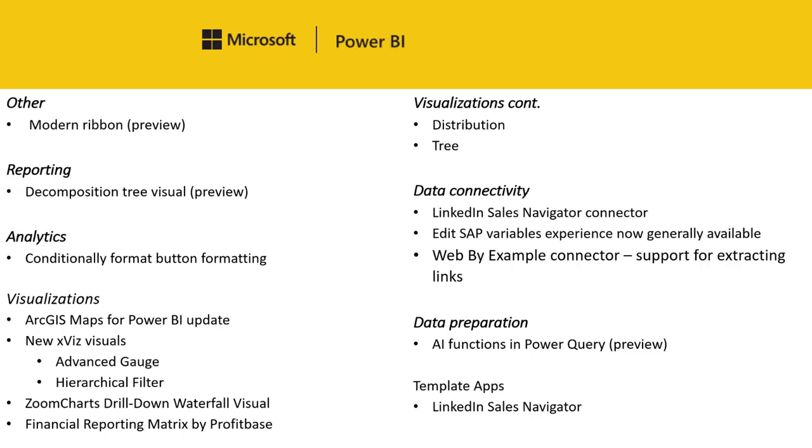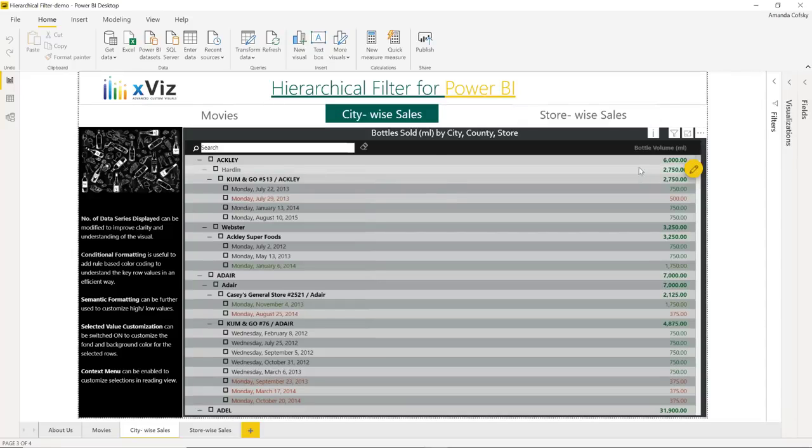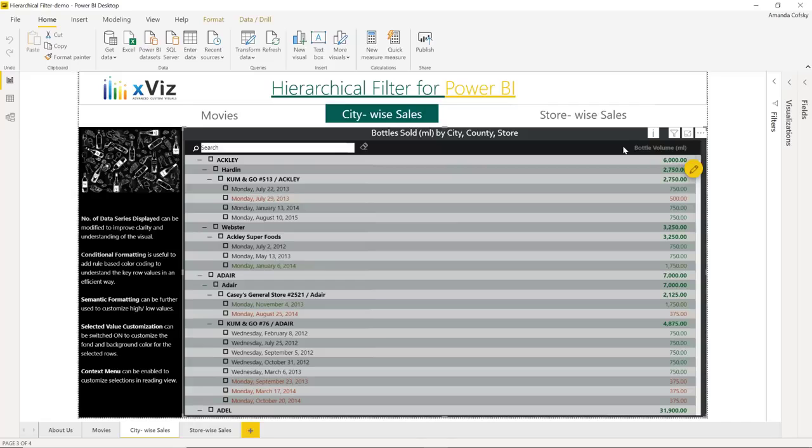The second is a hierarchical filter. So in Power BI terms, this is a hierarchical slicer. So basically it's a visual that's going to let you change the filters of your report. So you can see here, it looks very similar to our slicer visual, but with a lot more capabilities for the visual.